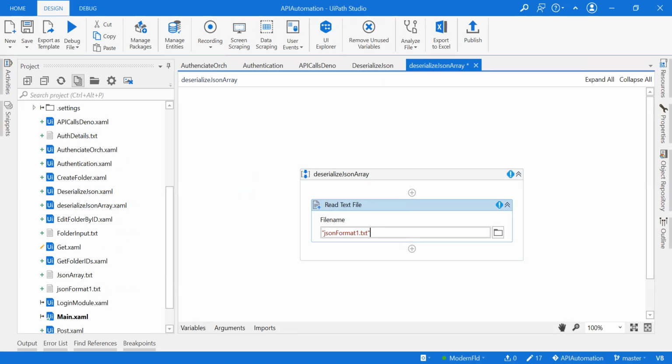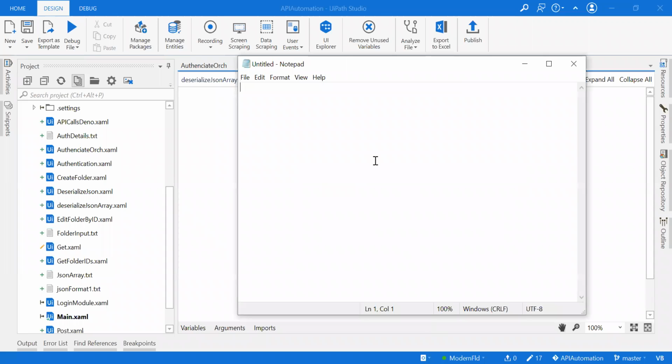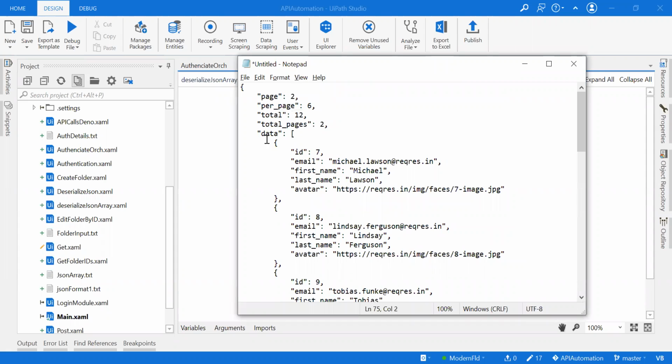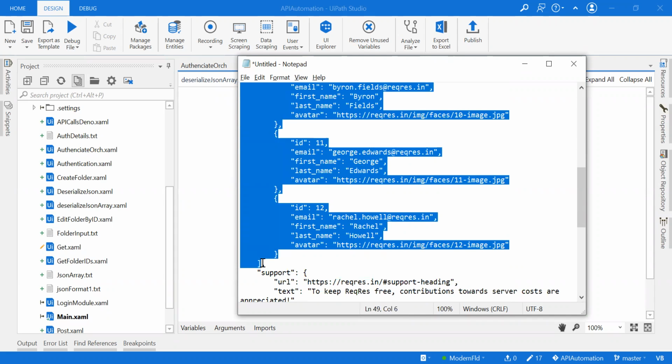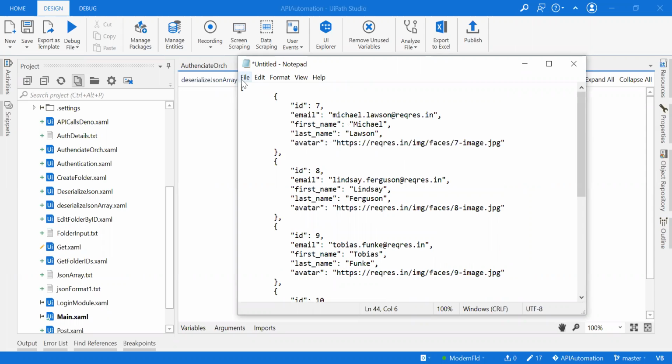So let me take a notepad, and I'm going to share that notepad here as well. What is my format here? This is an array, right? So let's take it from here, because that's where the array starts. Till here I'm going to copy the array value. This is the point where the array is going to start.